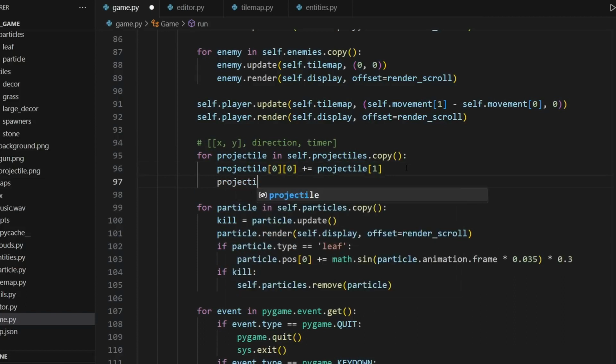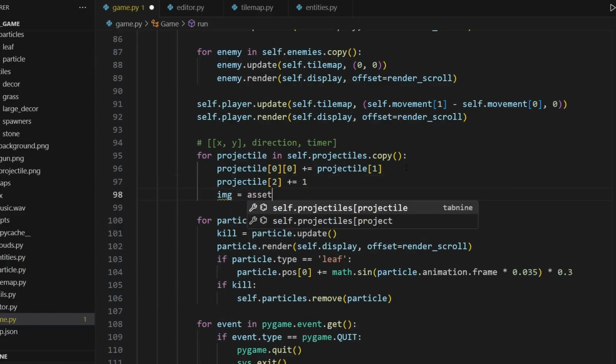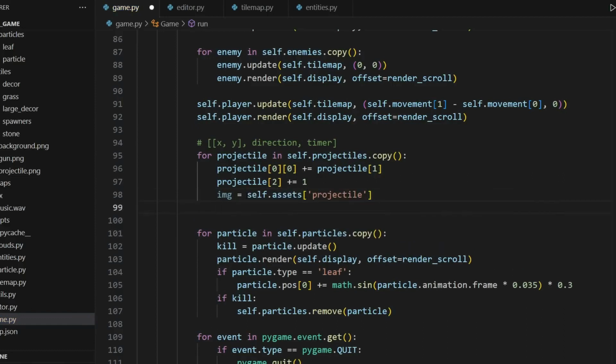And then we can do projectile 2, this is the timer, plus equals 1. And then let's grab the image here. We want to shorten this to image because we're going to be writing this a bunch. Alright, so let's draw the projectile.